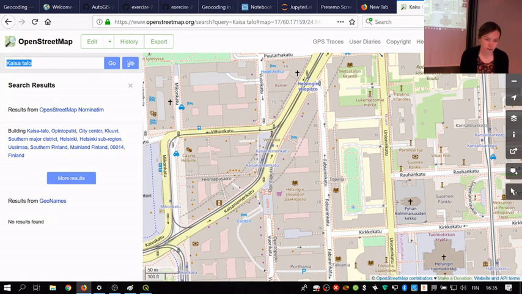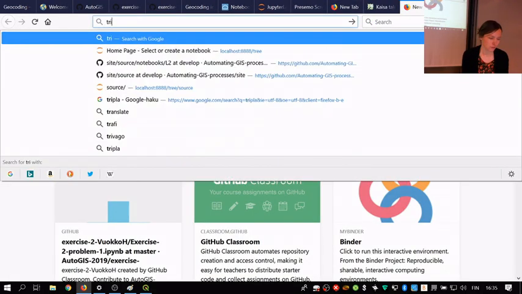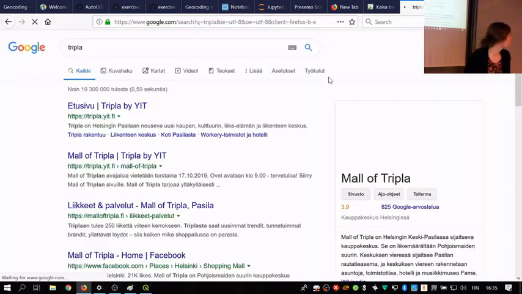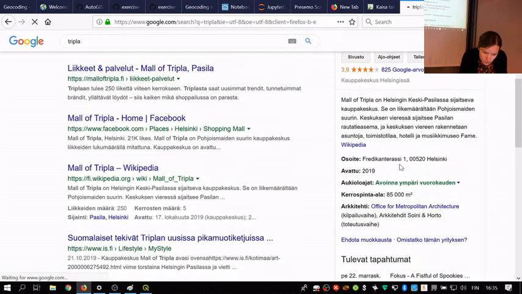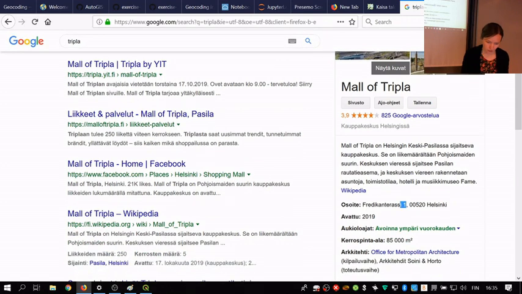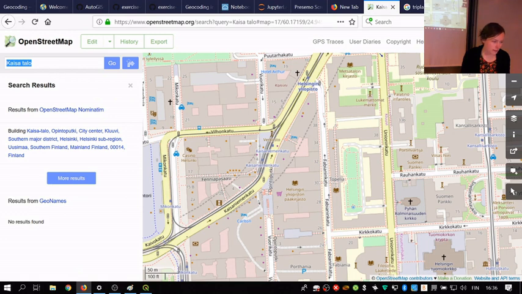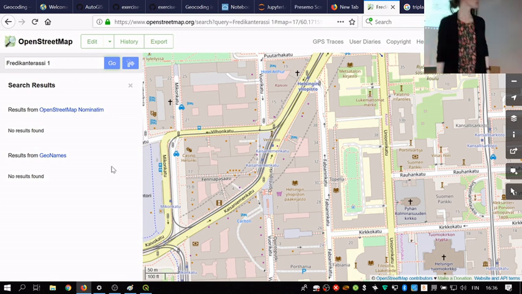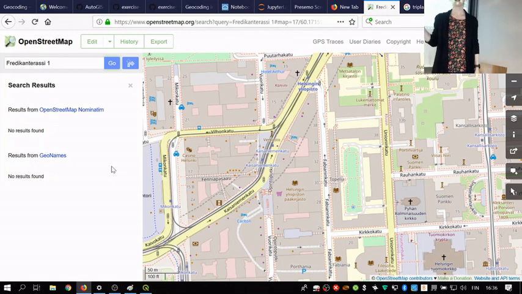I think, in the exercise, you have to geocode some shopping centers. And at least yesterday, if you check the official address of Mall of Tripla, which is now the grand big shopping center in Pasila, so if you try to search for that address, then there's nothing. So it hasn't yet been added to OpenStreetMap, and this geocoder isn't able to locate that address on the map. So then, of course, there might sometimes be false positives.